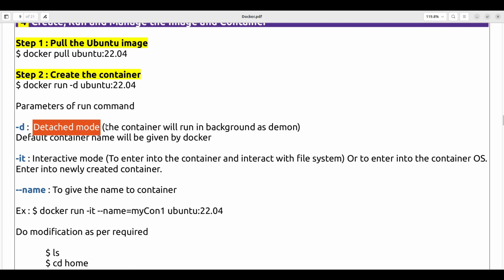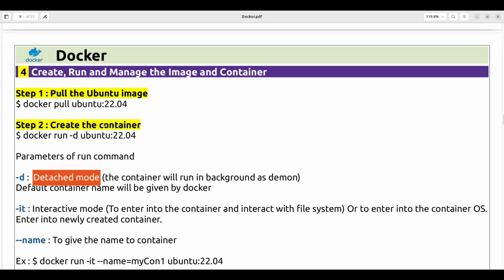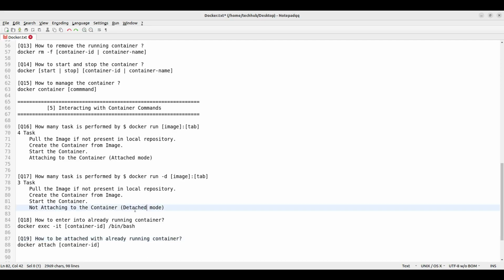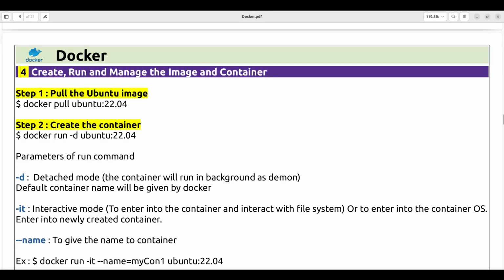Detached mode means if you create the container using the run command, which is used to create and run the container. If you are using -d, then it is running in detached mode. And what is detached mode? The container will run in the background as a daemon. The default container name will be given by Docker.